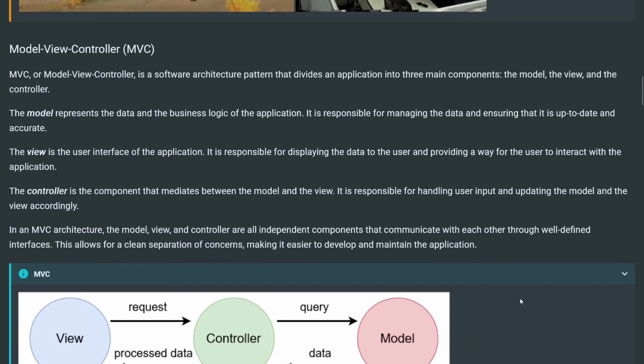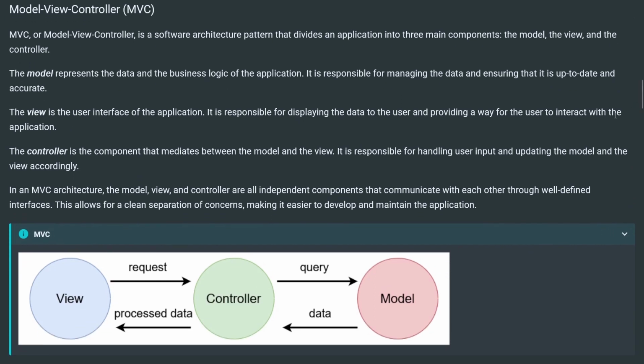First one we'll talk about is the model view controller architecture. In the model view controller, your sections are split into three: your model, your view, and your controller. The model deals with the business logic and grabbing data from your databases. This usually involves ORM, which is object relational mapping. So you grab your data, turn it into usable data for your system, and then send it off somewhere.